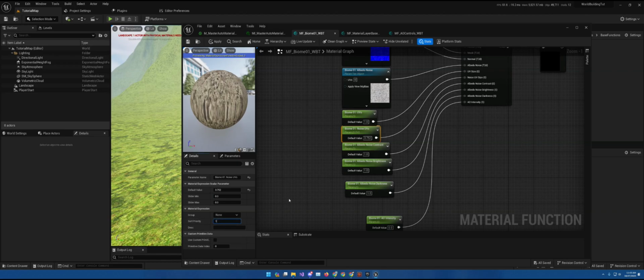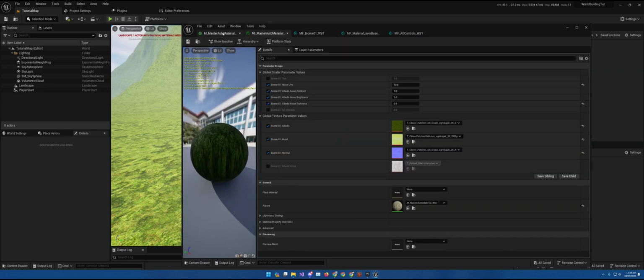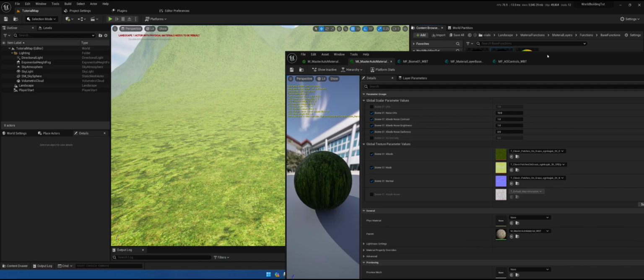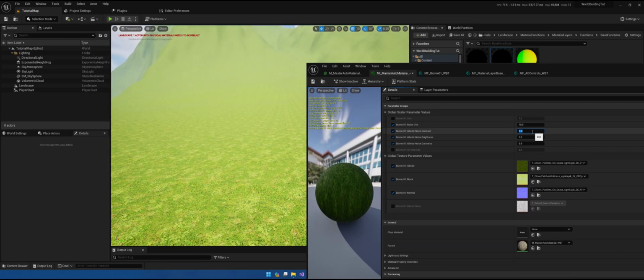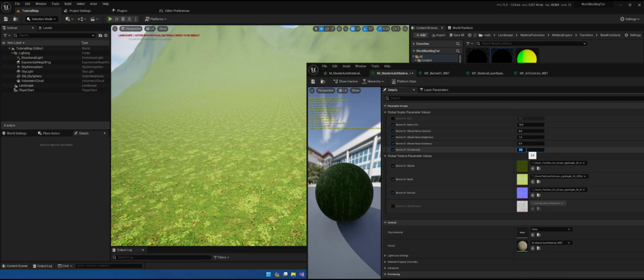0, 1, 2, 3, 4, 5. You can hit save. We're going to come in here. As you can see, now things are a bit more in order. I'm going to change the contrast to 0 so that we can see the difference in the intensity. 1, 2, 3. Look at that.